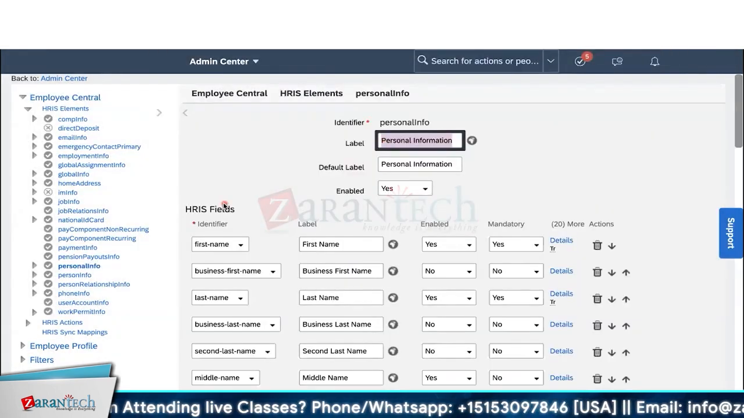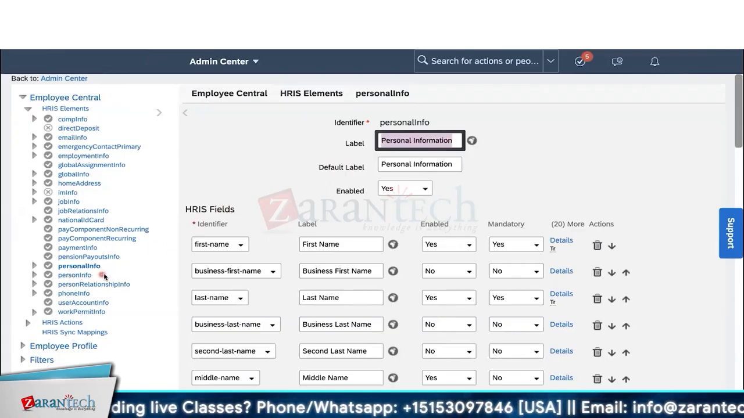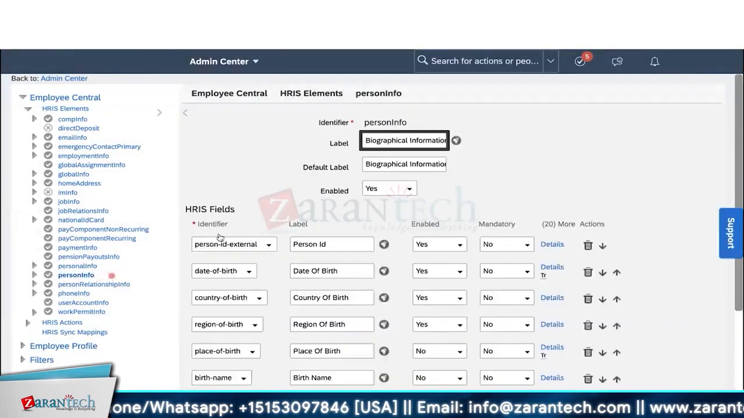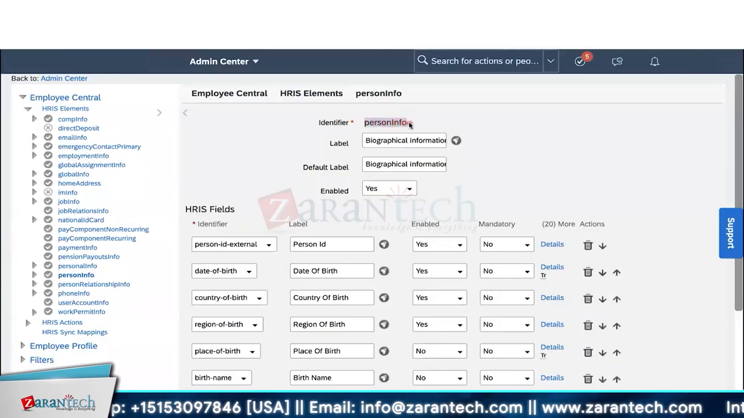No problem, that's a common thing that nobody can identify the first time. Just below personal info, you have something called person info, guys. Person info is biographical information. This is quite confusing, but you will get used to it slowly. Personal is personal info, person is biographical, like that. Okay, so now we are in the portlet.